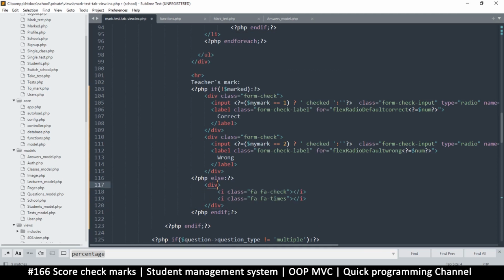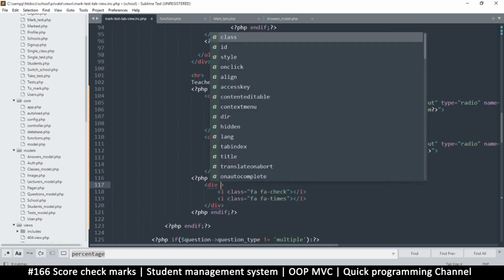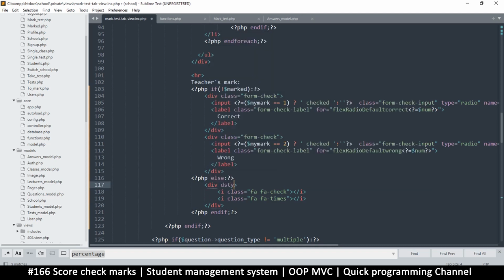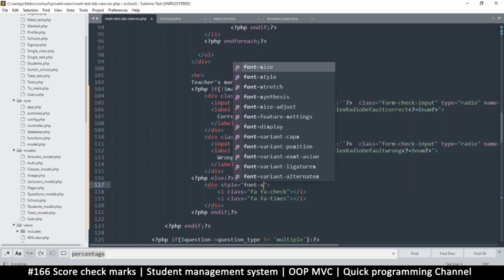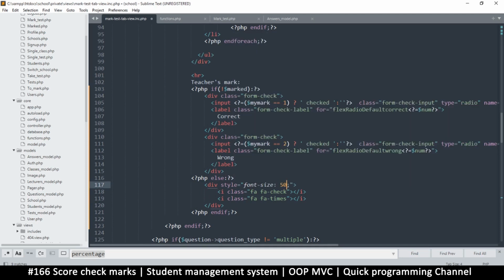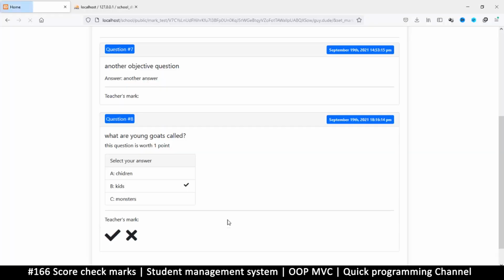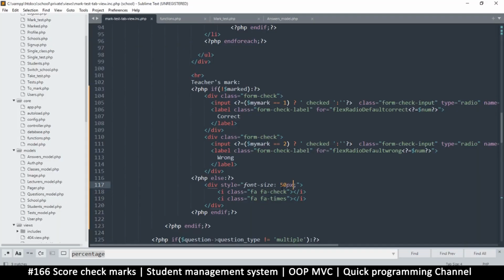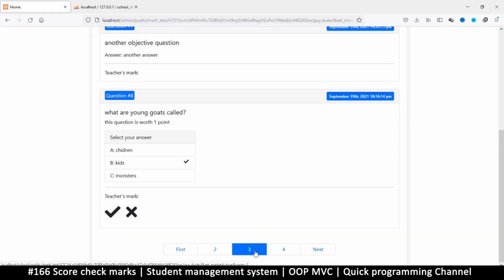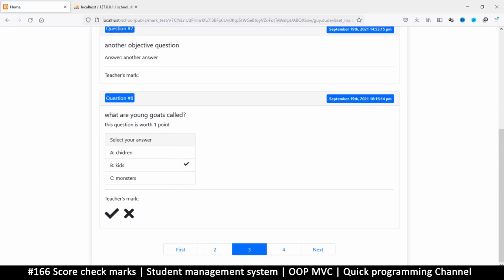I want to increase the font size for both, so I'm just going to say style and just say font size. Let's try 50 pixels. Let's go really big here, and there we go. So teacher's mark. So you can change the font sizes as you wish. No problem. Let's try 45. Maybe that's too big. Okay, that's cool.